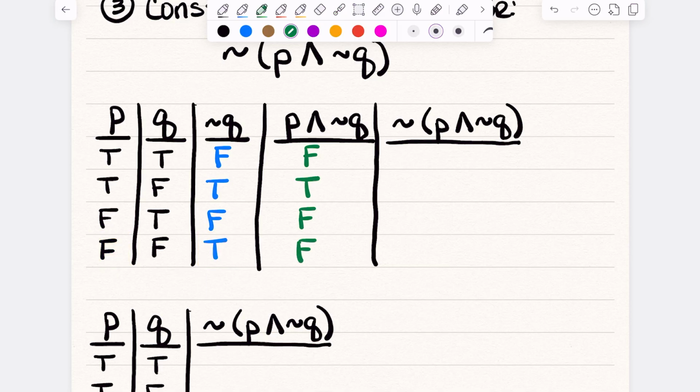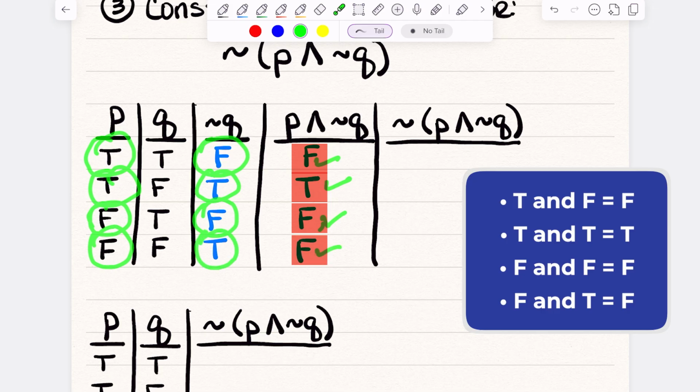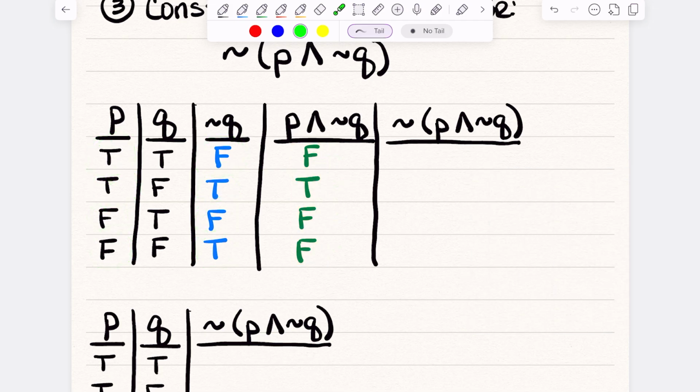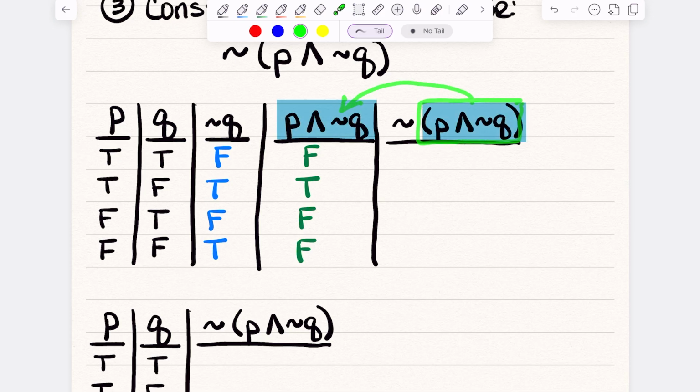So far, so good. I'm checking myself again. True and false, that's false. True and true, that's true. False and false, yep. And false and true, false. Okay, cool beans. So now we already know this part, right? That's this column. Now we just need to apply the tilde. We already did this column. That's here. So now we just need to apply the tilde.